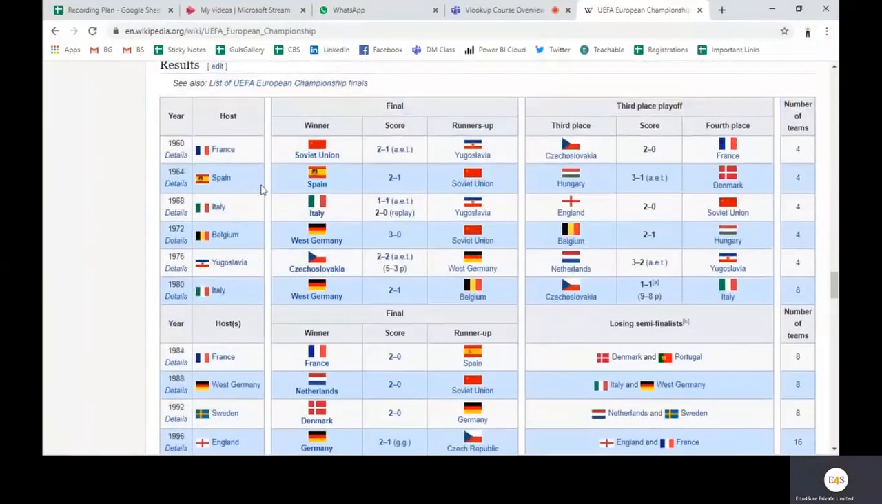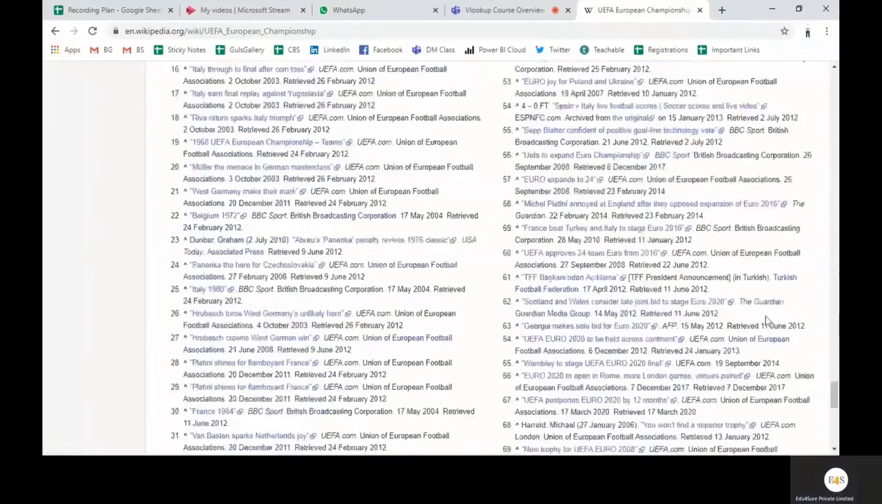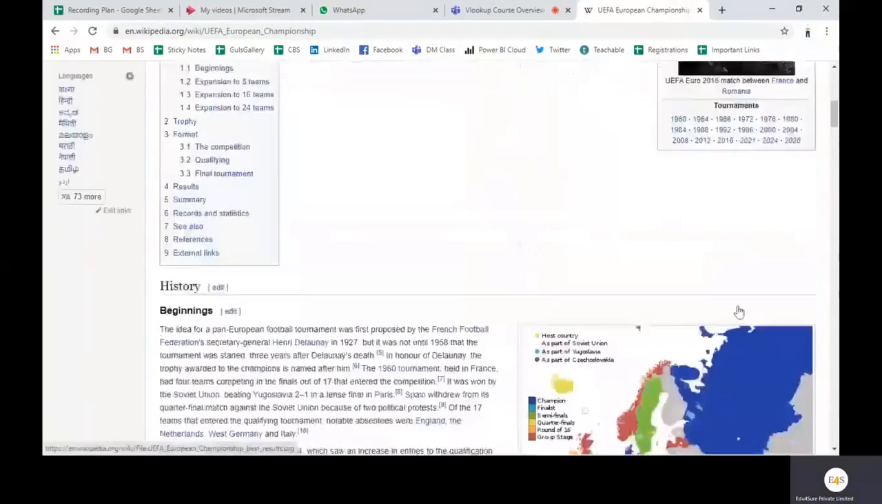This table is giving me the list of winners year wise as well. Like in 1960, the host was France, but the winner was Soviet Union. And a lot of tables. Basically, I want to find out the result of this championship year wise.